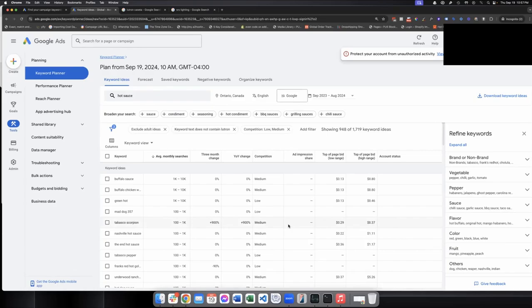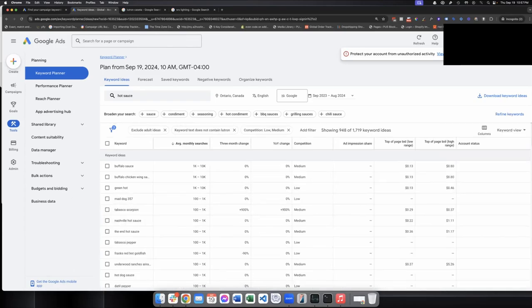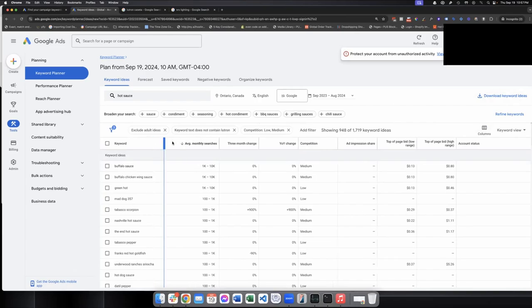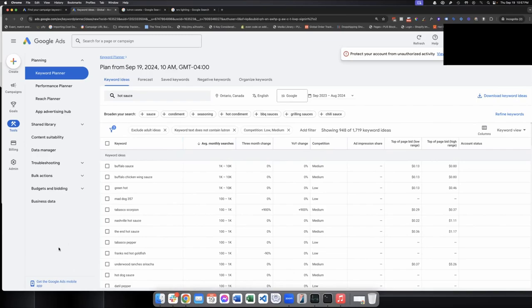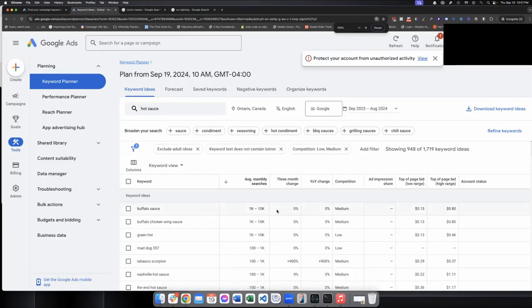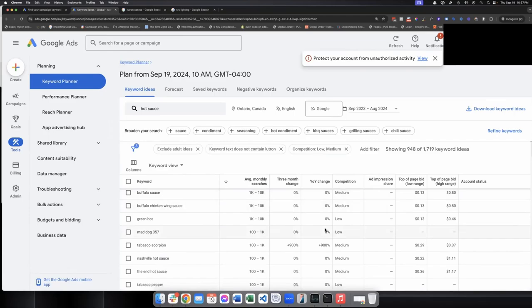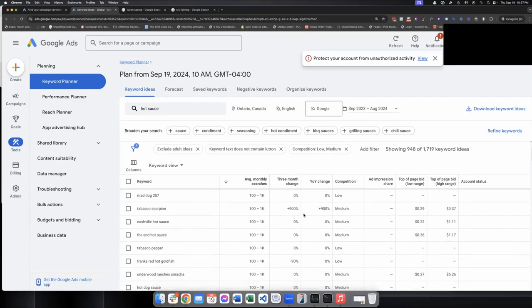So again, we've got 1 to 10,000 searches. That's per month, right? Average monthly searches. Yep. So number one is buffalo sauce. Then you've got buffalo chicken wing sauce. Interesting, I didn't know people would have typed it that way. And then some people are typing green hot, and look at that, Mad Dog. That's probably somebody's brand as well. Clearly it's quite popular. Oh yeah, that's a popular one. And then Tabasco Scorpion. I'm surprised Tabasco Scorpion would show up higher than just Tabasco sauce. There's Fred Red Hot Goldfish. Never heard about that.